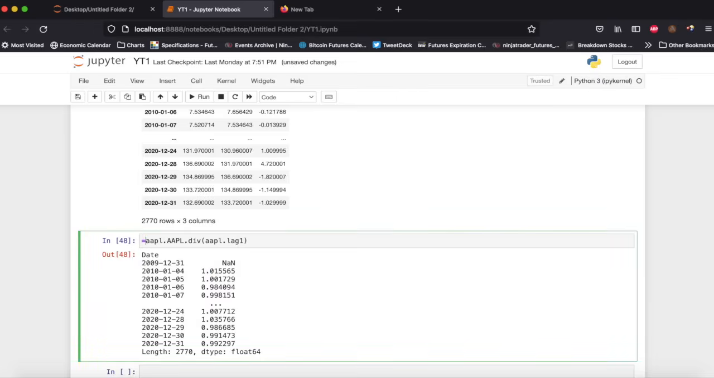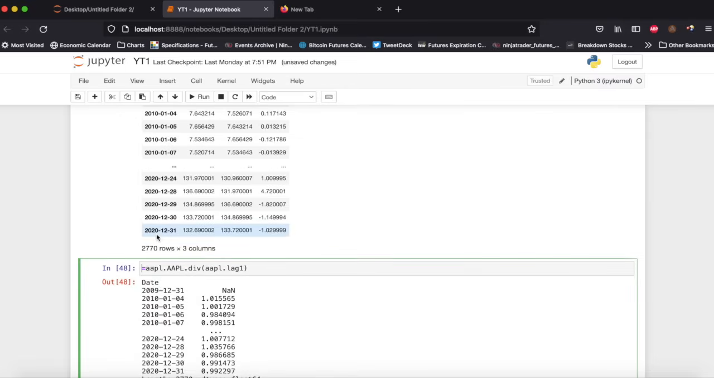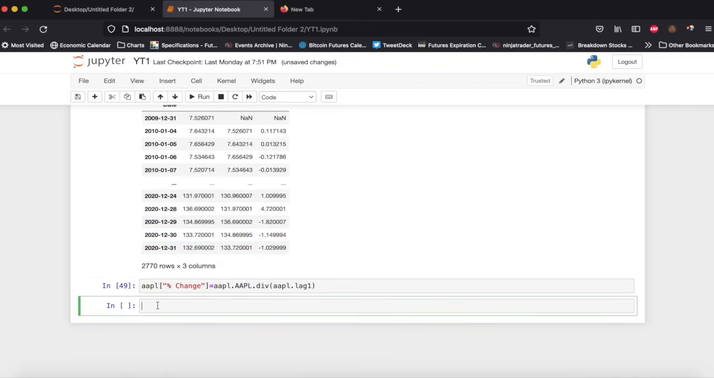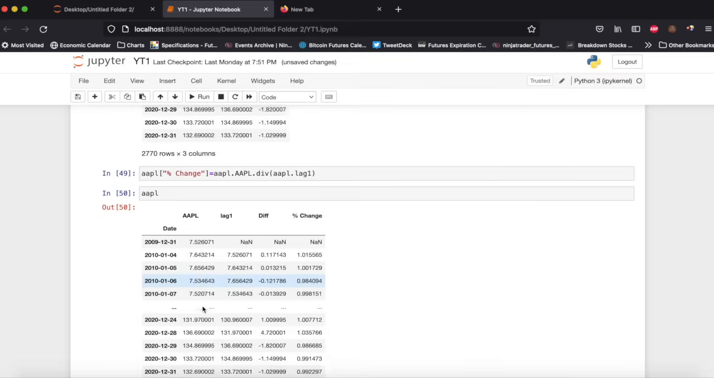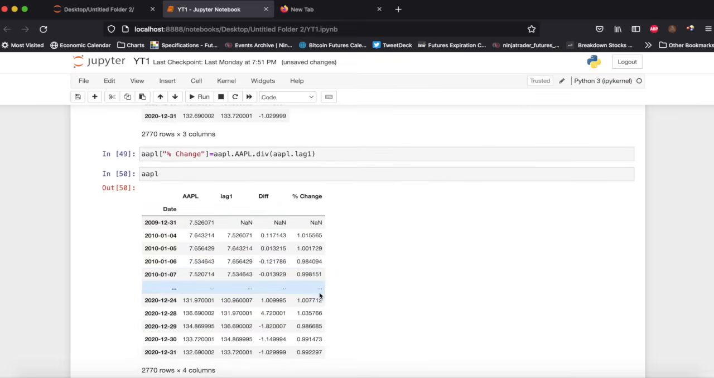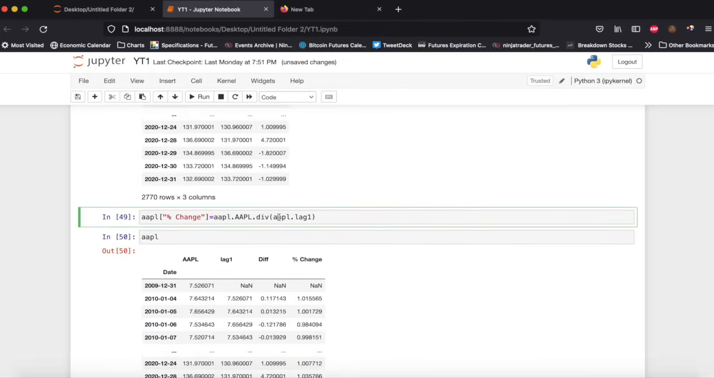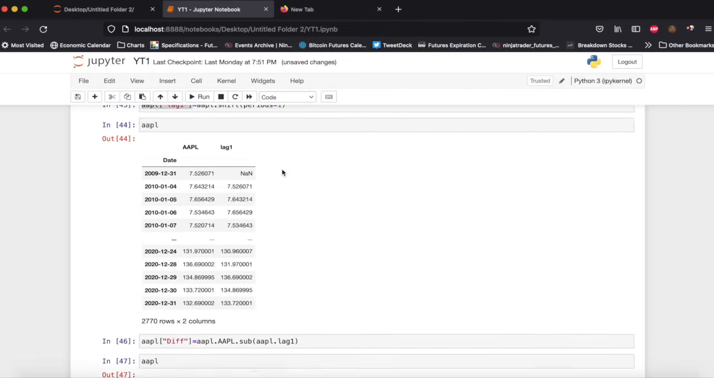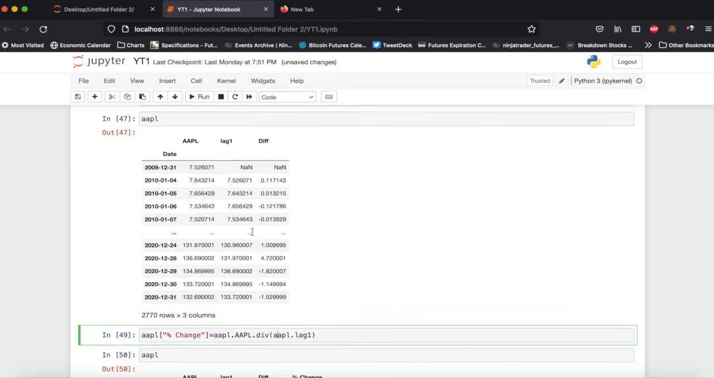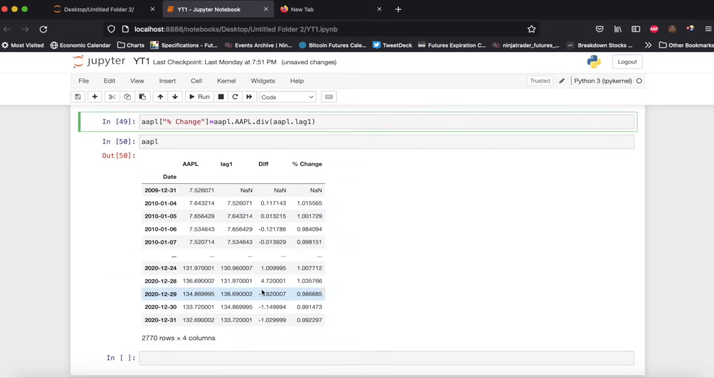Now let me store that to the Apple data frame. We'll call that a new column again. Let's call it the percentage change. Close the bracket, and I'm just going to run that, and then now I'm going to run this code, and there you go. We've got the percentage change on a daily basis. So as of now, you've learned the divide function, you've learned the subtract function, you've learned the shift function. These are some of the most commonly used functions while dealing with data frames.